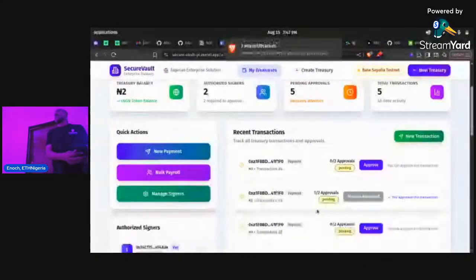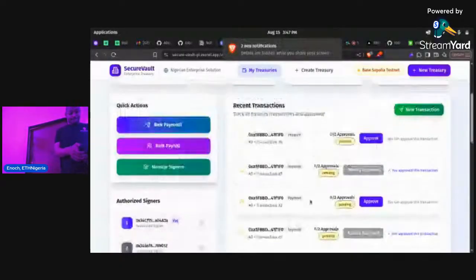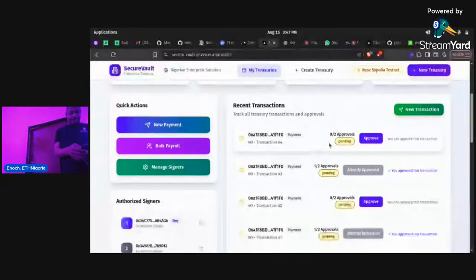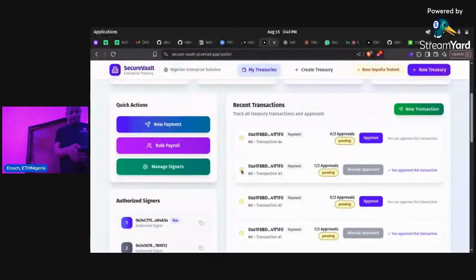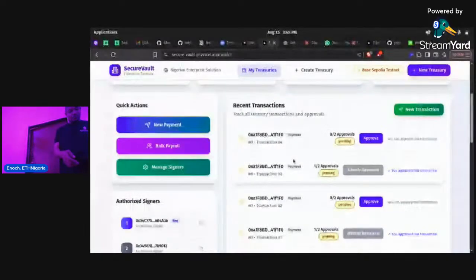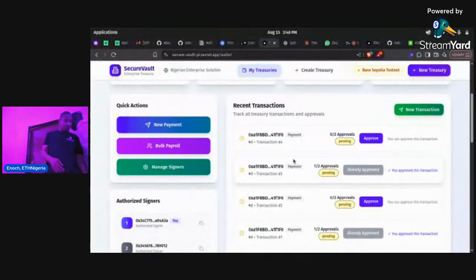Now you can see, this is the transaction I just made. So I am waiting for some approval. So my signers have to approve this transaction before we can send it to the workers, who are supposed to get the salary.